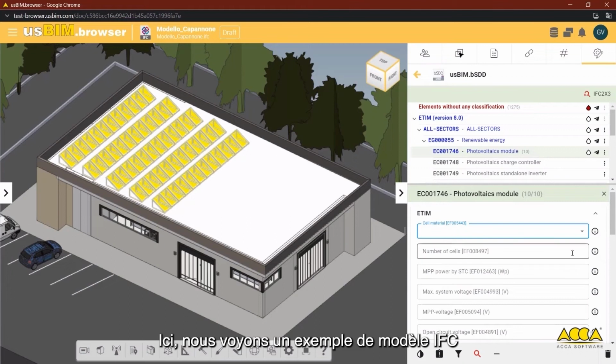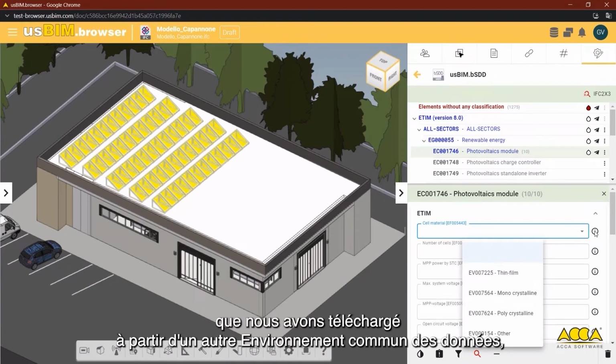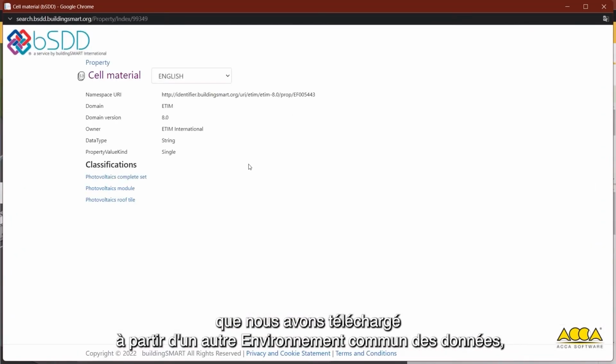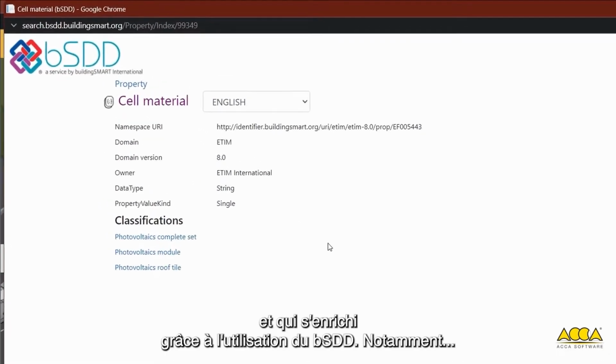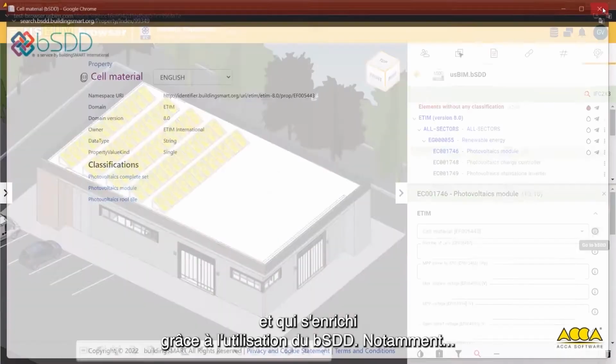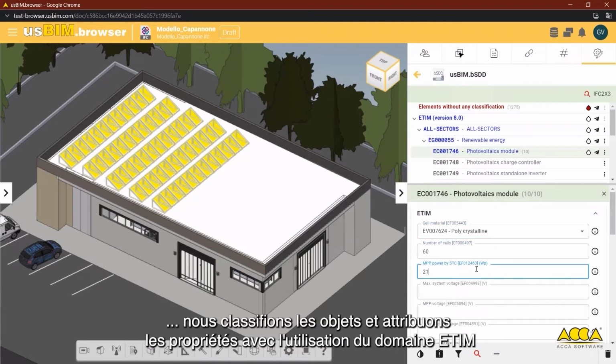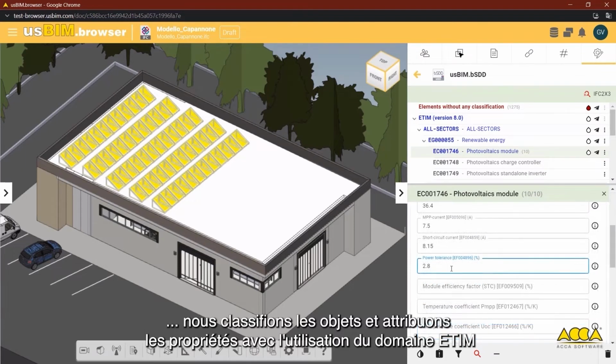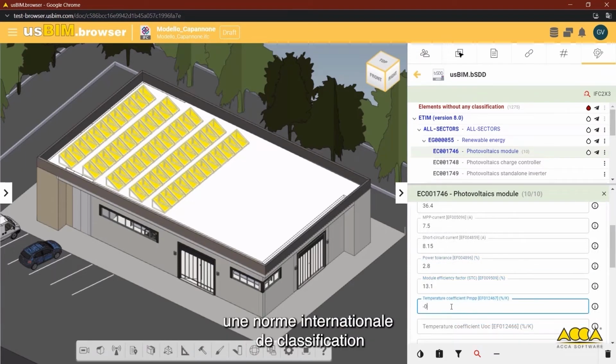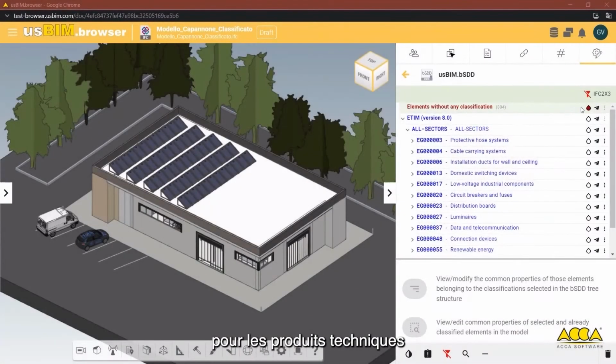Here we see an example of an IFC model that we downloaded from another CDE and that is being enriched with the use of the BSDD. In particular, we classify objects and assign properties with the use of the ETIM domain, an international classification standard for technical products.